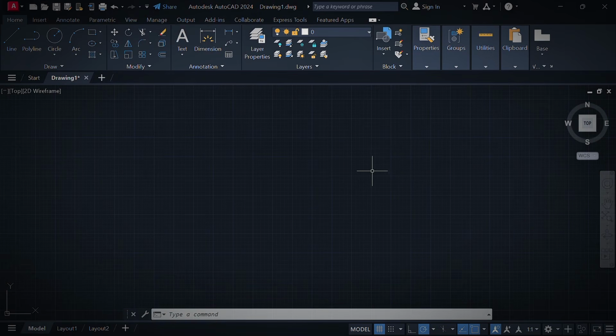When you open AutoCAD software, it might look confusing, but don't worry, focus on just 3 things. The first one is the drawing area. This here is the drawing area. So, the drawing area allows us to draw.